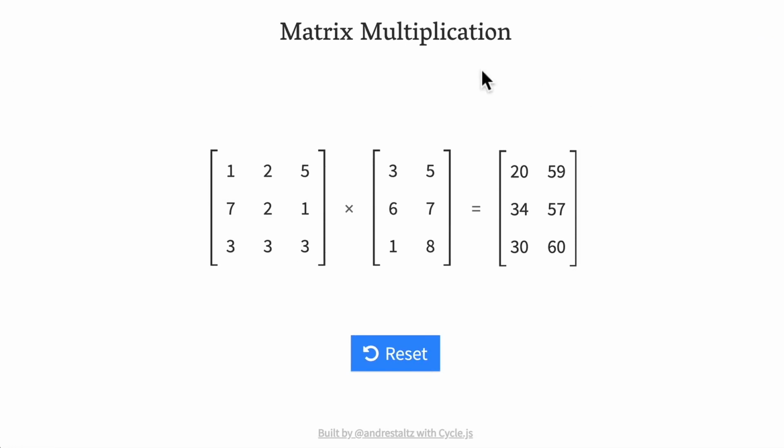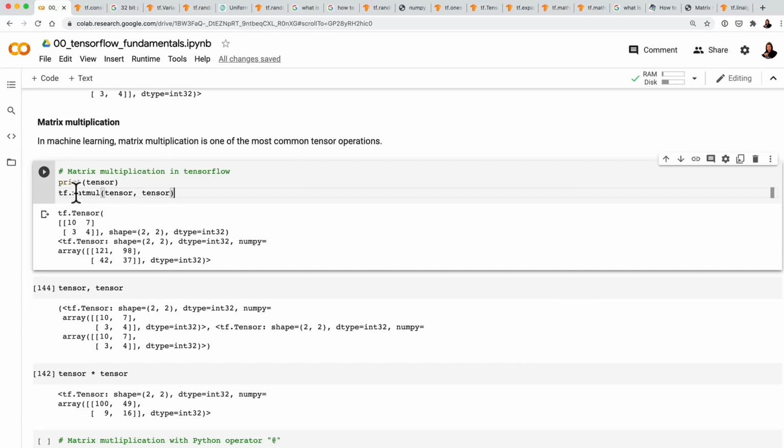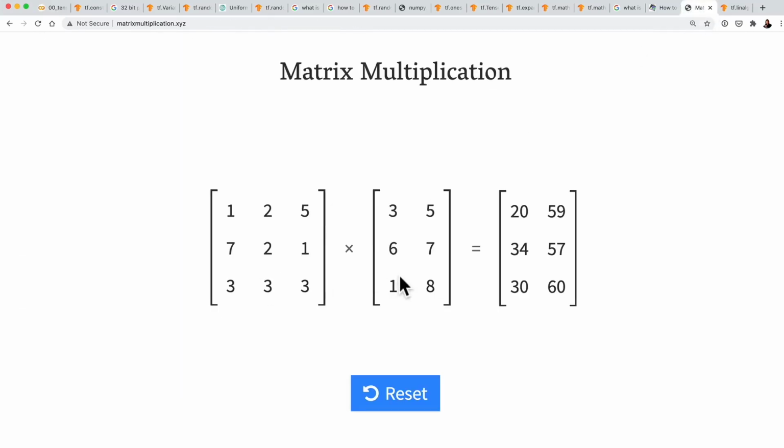So maybe, I've got an idea, we recreate this tensor. That could be a little exercise for you as well, to recreate this tensor in TensorFlow and recreate this tensor in TensorFlow. So the same elements in the same shape. This would be a 3 by 3 tensor. And this would be a 3 by 2 tensor. And then run tf.matmul on left tensor, right tensor.